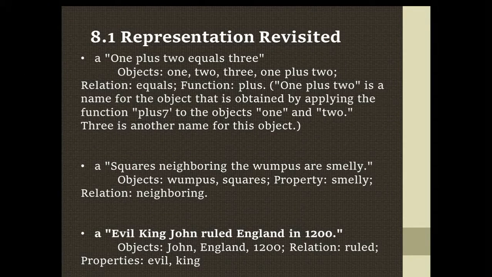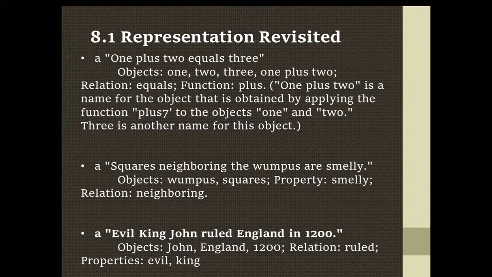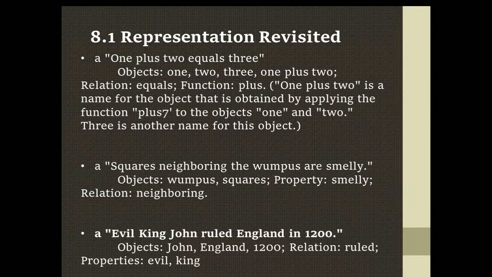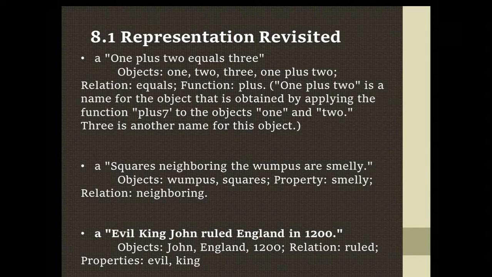Another example is 1 plus 2 equals 3. The objects here are 1, 2, 3, 1 plus 2, and the relation here is equals and the function is plus. 1 plus 2 is a name for the object that is obtained by applying the function plus to the objects 1 and 2. 3 is another name for this object.